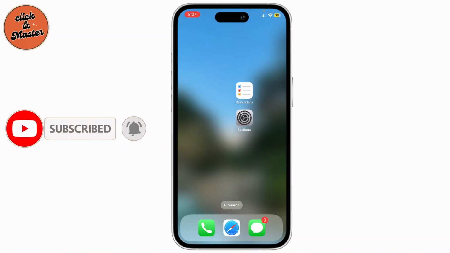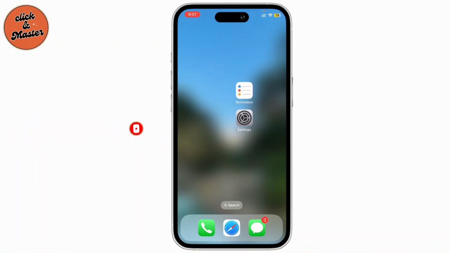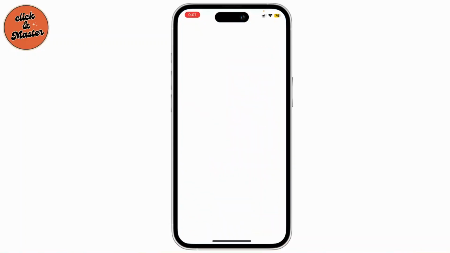So today I'll show you how to add a to-do list widget on your iPhone home screen using the built-in Reminders app. So first things first, let's start by opening up the Reminders app.